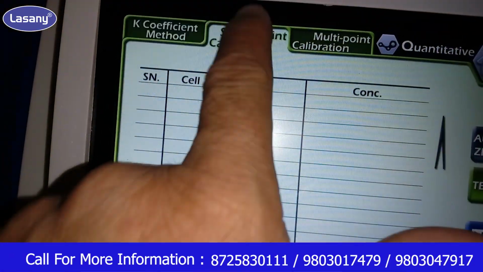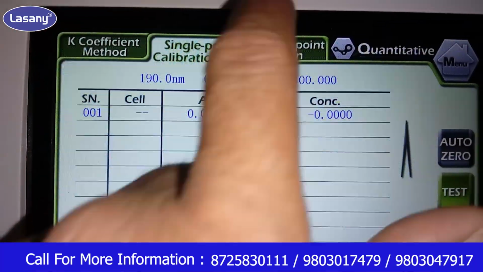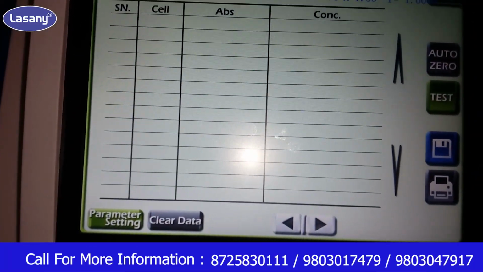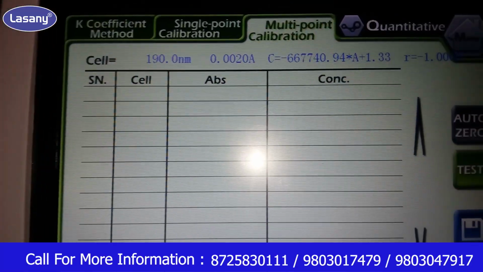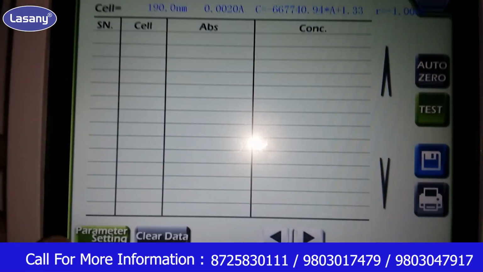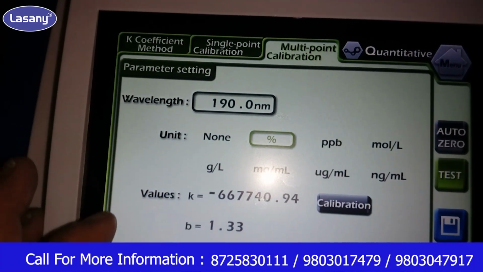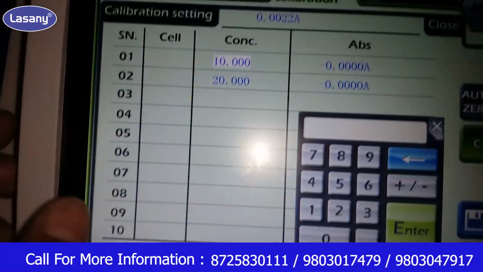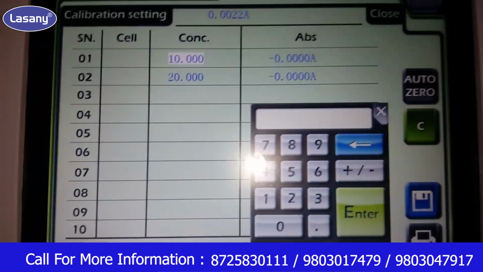After single point measurement, the next step is multi-point calibration. In this mode we can calibrate with 1 or 2 or a maximum of 10 samples of known concentration value. So go to the parameter setting, input your wavelength and unit of the sample, then click on the calibration, and input your known concentrations. You can input the values for a maximum of 10 samples, one by one.